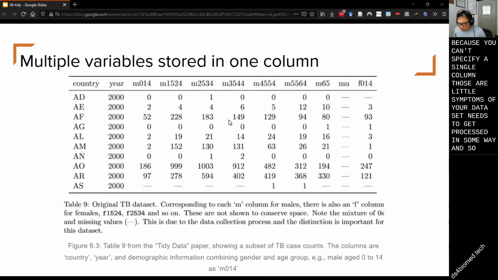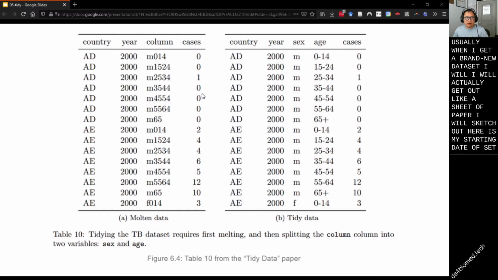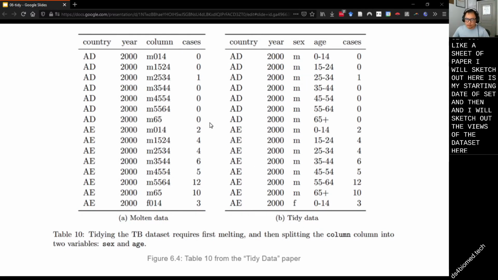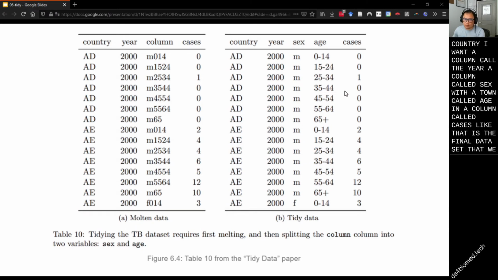And so usually when I get a brand new data set, I will actually get out a sheet of paper. I will sketch out, here's my starting data set, and then I will sketch out the views of the data set, which is: this is what I want my final data set to be. I want a column called country, a column called year, a column called sex, a column called age, and a column called cases. That is the final data set that we want.